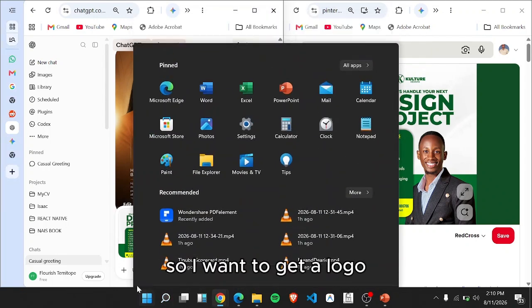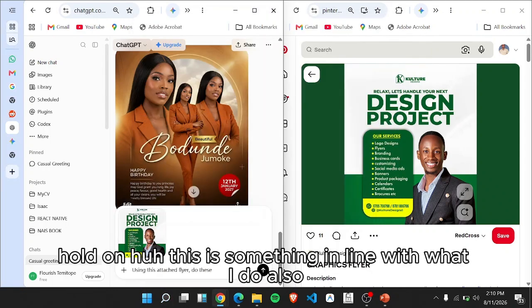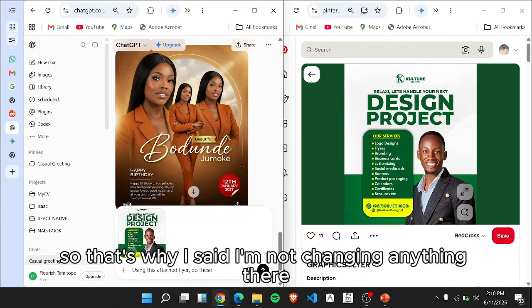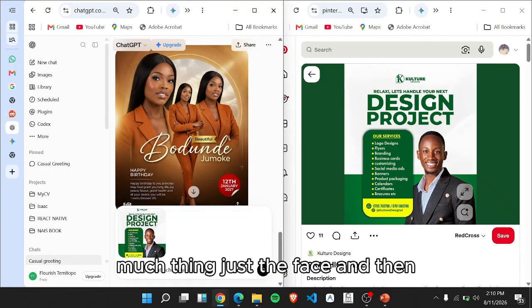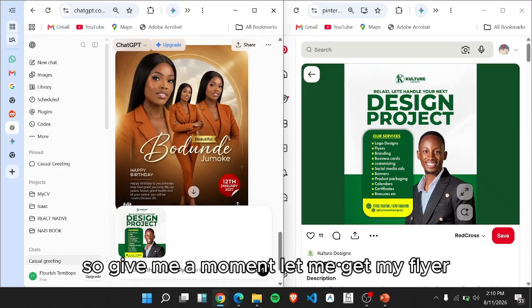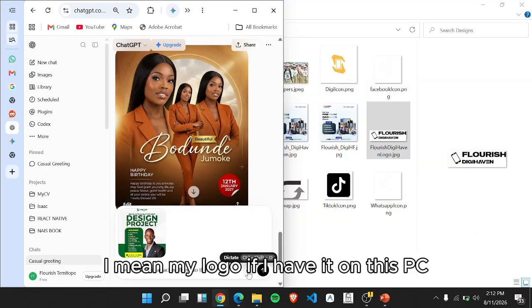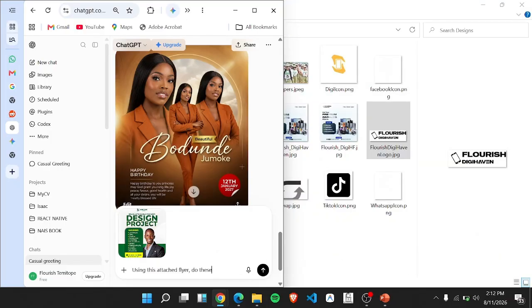So I want to get a logo. Hold on. And this is something in line with what I do also. So that's why I said I'm not changing anything there. Much thing, just the face and then some of the numbers and everything there. So give me a moment. Let me get my flyer, I mean my logo, if I have it on this PC.